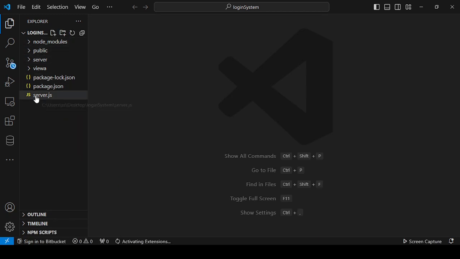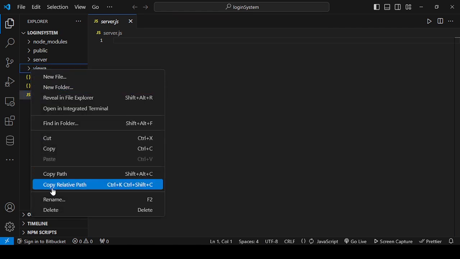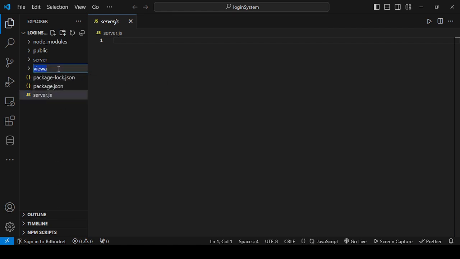When we initialized, we got this package.json. We have our entry file, which is server.js. We have this folder, which is the views. Let's rename it here. There's views. We have our server and public folders and every other thing.